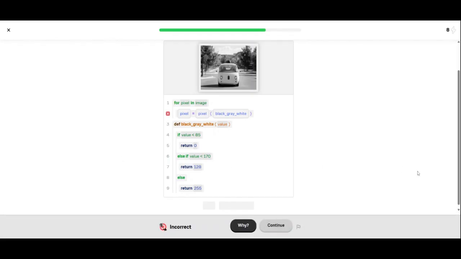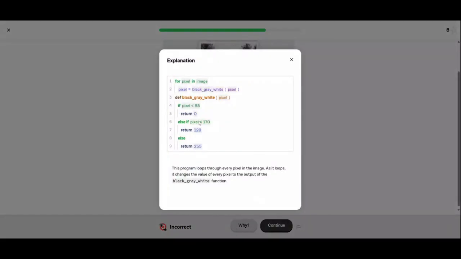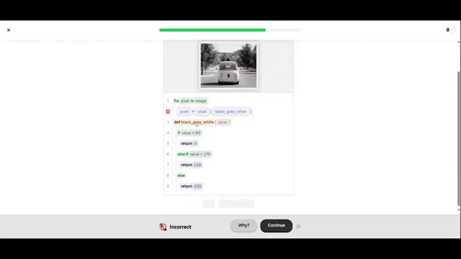Uh-oh. What have I done wrong? Oh yeah. These two are on the wrong side. Black, gray, white should be here, then pixel should be the opposite way. Sorry, my bad. Single error, but doesn't matter though. Black, gray, white, bracket, pixel. The program loops through every pixel in the image. As it loops, it changes the value of every pixel to the output of the black, gray, white function. Same as this definition in line 3. I put it the wrong way around, but never mind. Continue.